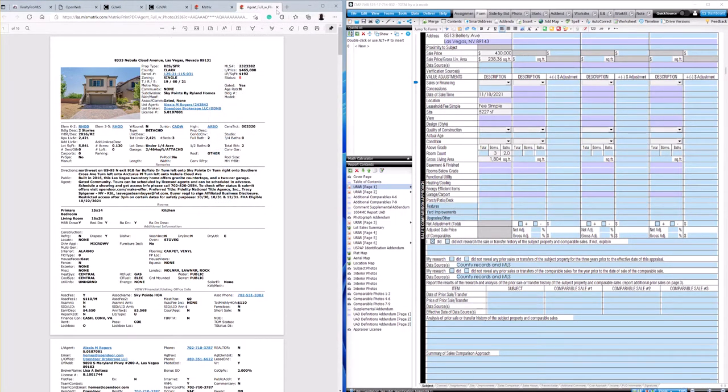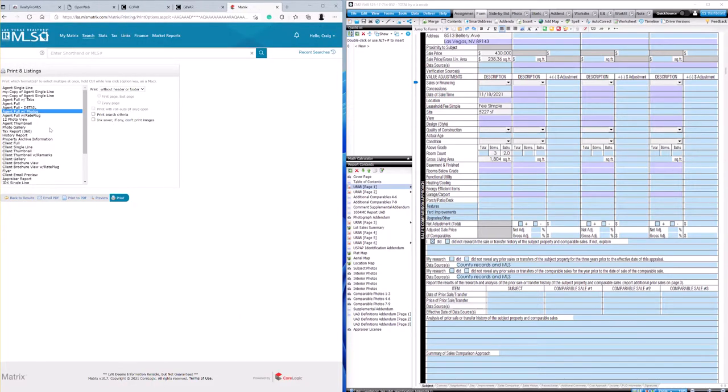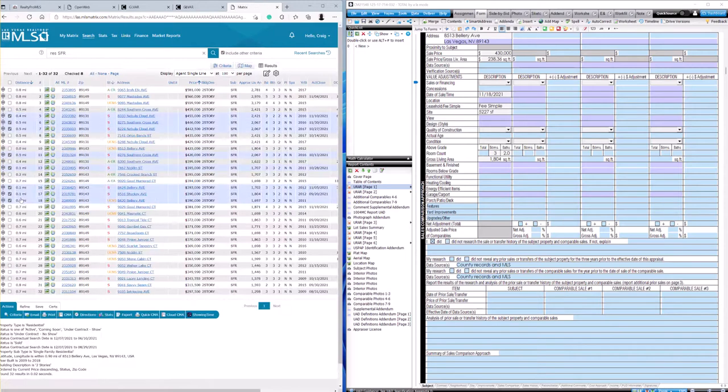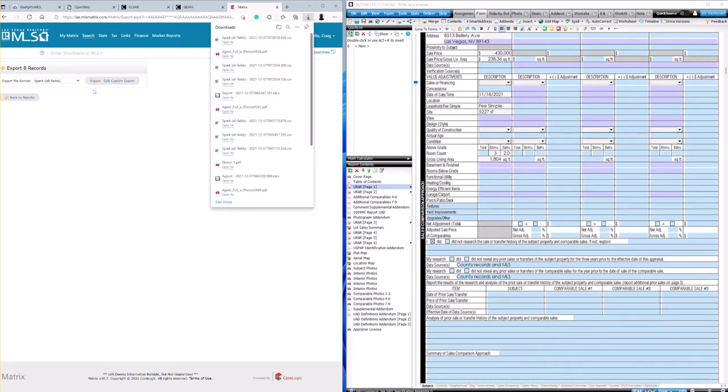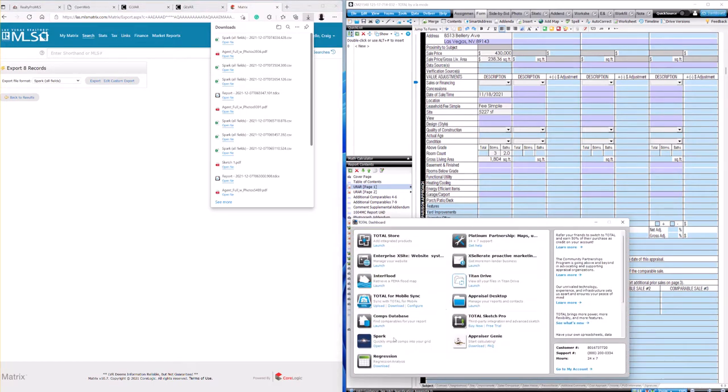So with this, I can now go back to the results. I'm going to export this information into the Spark field. So I'm going to export it. So you can see that I've got my subject, my comps, my area, and my subject information. So I'm going to come over to my dashboard, open up Spark.